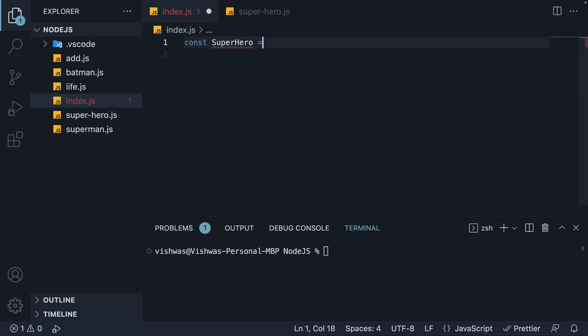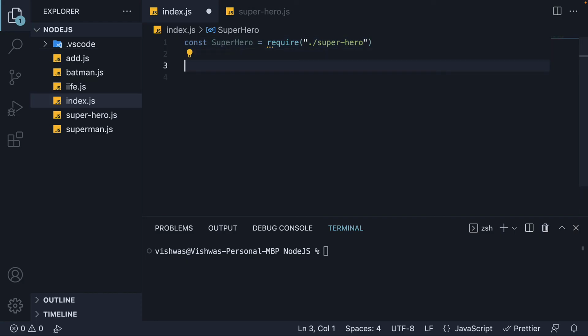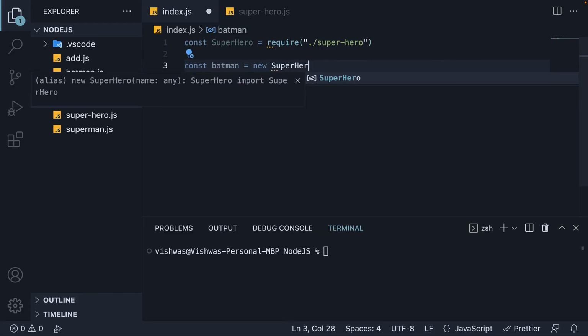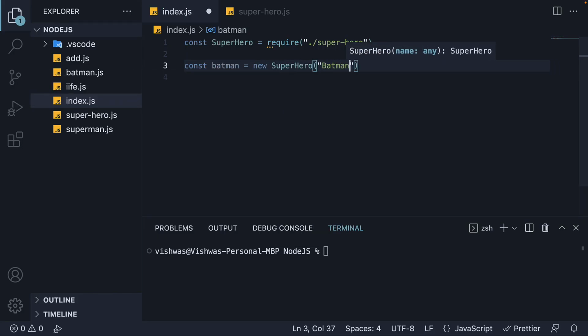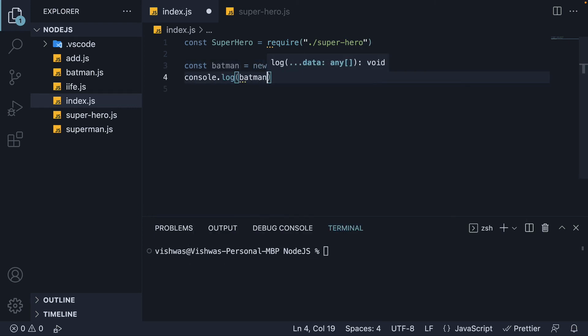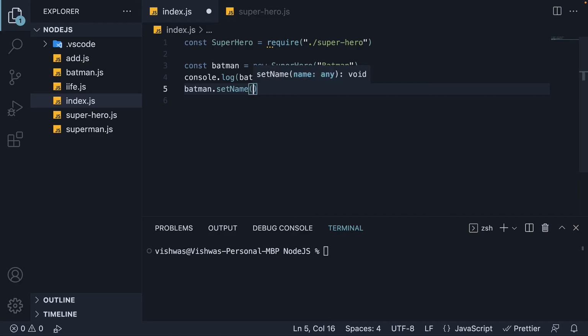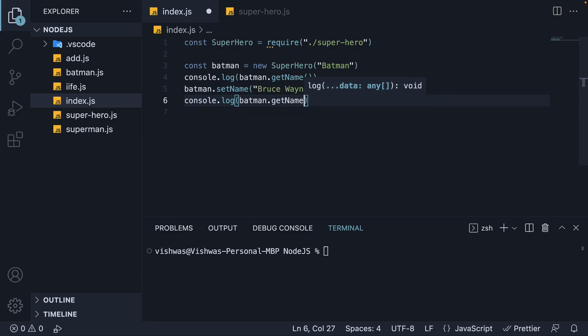const Superhero is equal to require('./superhero'). const batman is equal to new Superhero, passing in Batman as a string. And we can call batman.getName. We can also call batman.setName and pass in Bruce Wayne. In the next line, call batman.getName again.